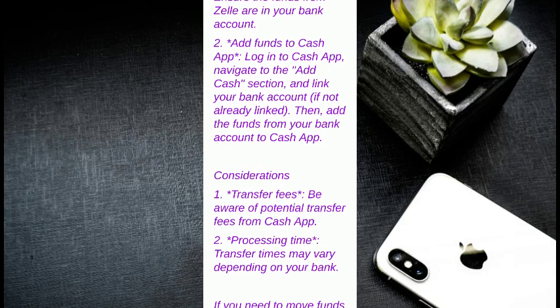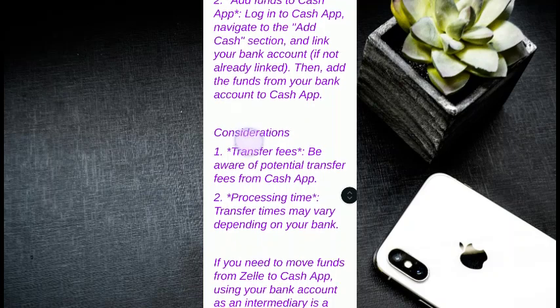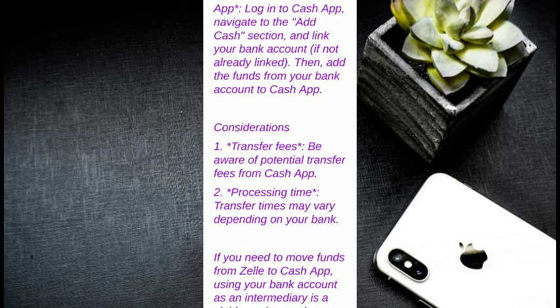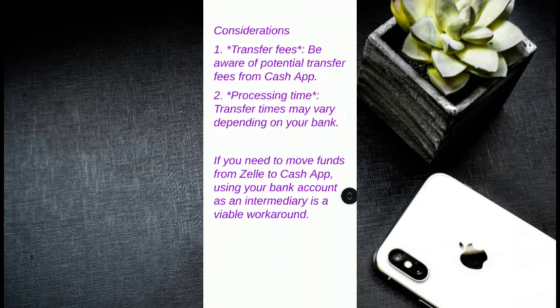But consider the transfer fees from Cash App and the processing time, which varies and depends on your bank. You need to move funds from Zelle to Cash App using your bank account as an intermediary, which is a viable workaround.